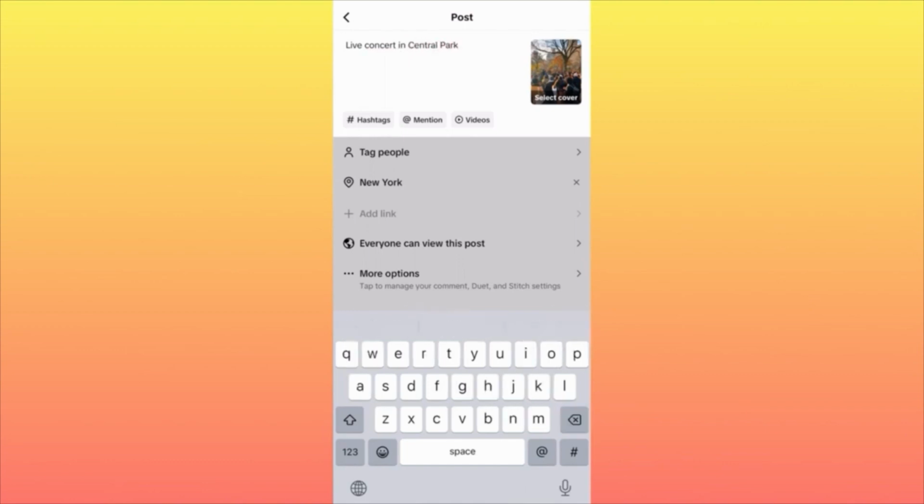In our case, we are going to use a live concert in Central Park, and also we are going to include during the weekend, because this is another very popular search term. A lot of people are looking for things to do in the city over the weekend.